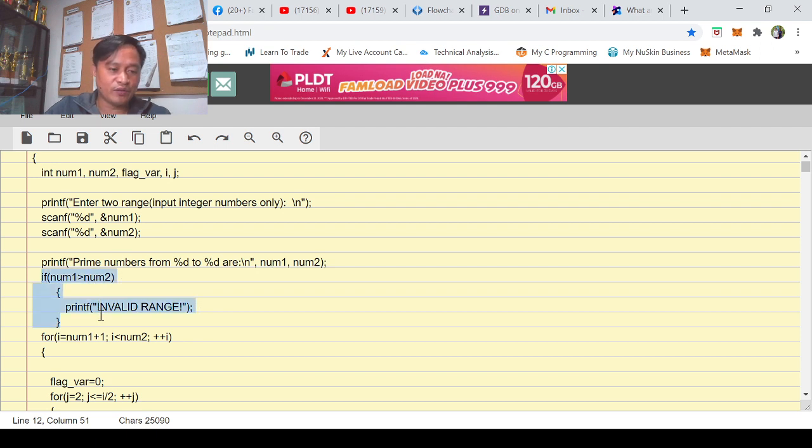Then followed by this condition. What is this condition? This is what I said a while ago. That for me, in my own understanding, in this particular problem, if num1 is greater than num2, then that's an invalid range. The range must be from a smaller value to a larger value. 2 to 10, 3 to 15, right? 1 to 5. Not the other way around. For example, 5 to 1, that's an invalid range. 10 to 7, that's an invalid range for me, right?